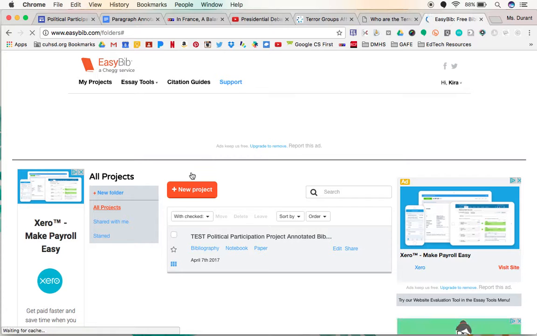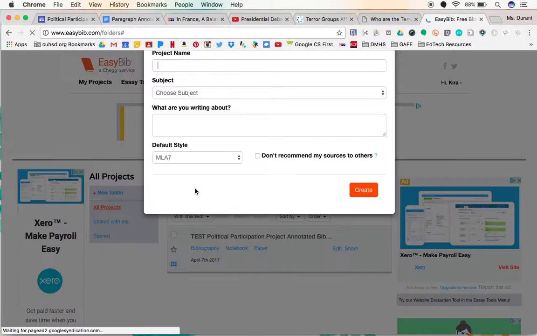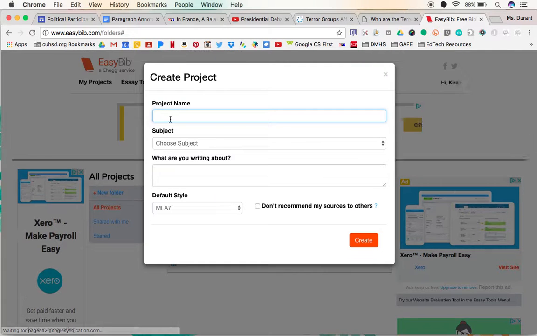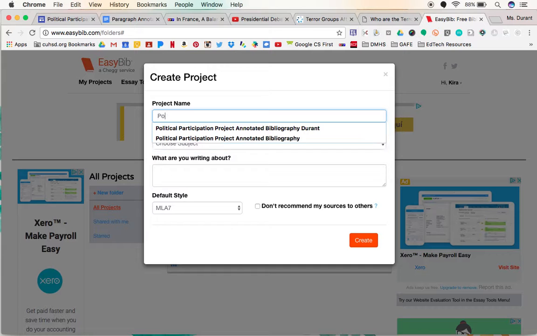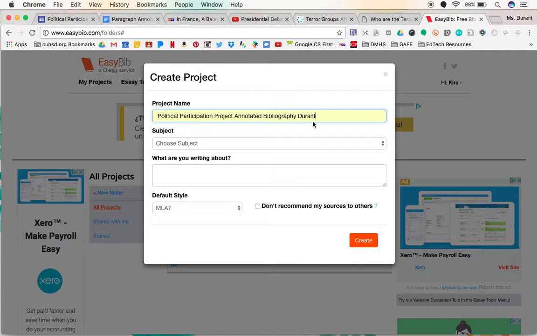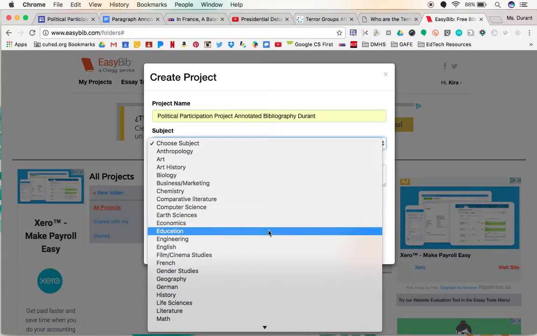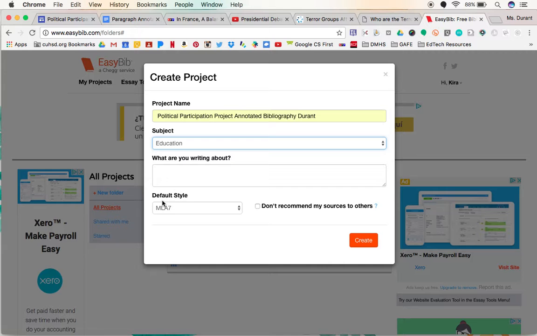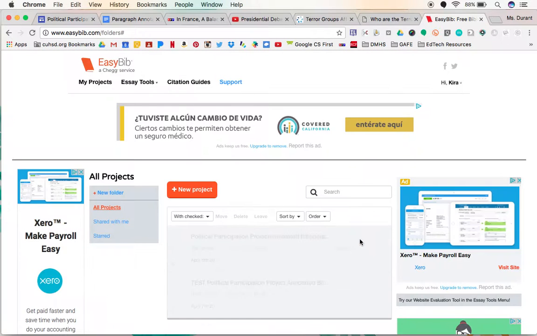So I'm logged in. You should see your name over here. And I'm going to go down here and I'm going to click on New Project. I'm going to title my project, and you're going to do the same thing. Political Participation Project, Annotated Bibliography, and then your last name. You can choose Education for the subject. Make sure this says MLA 7 and then click Create.